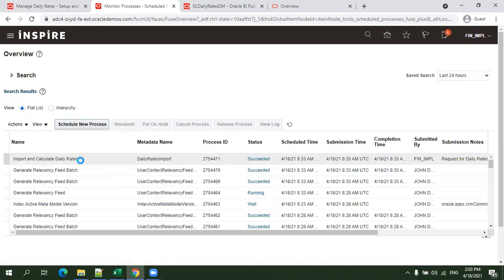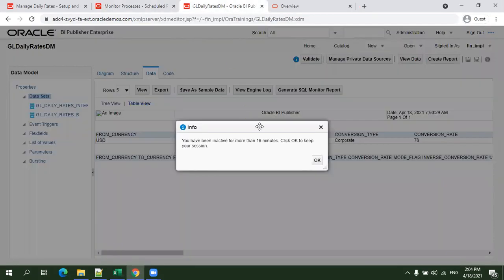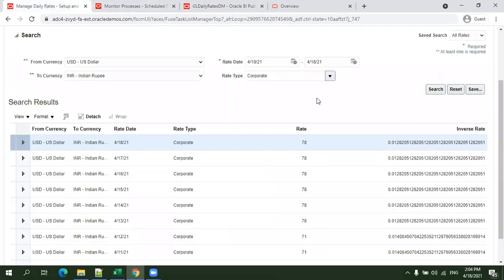It got succeeded. And what is the ESS job? It involved import and calculate daily rates. And how do you validate whether the real data got executed here, available here? Just click on search here, and you should see the latest values which are defined. Can you see? It got 95.